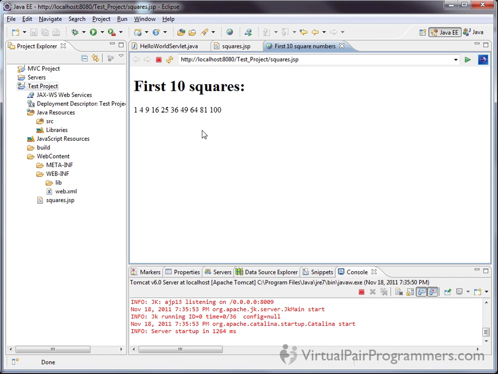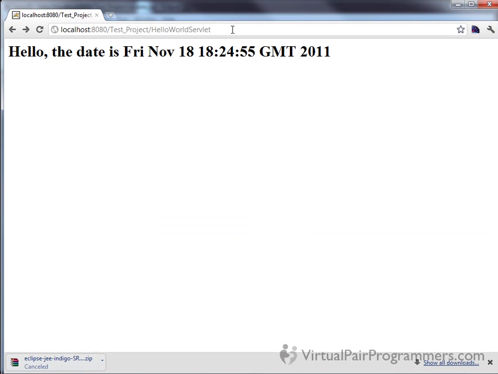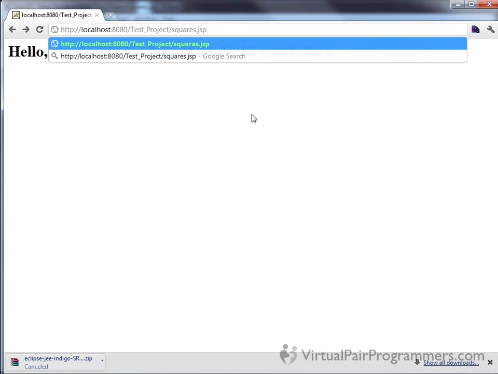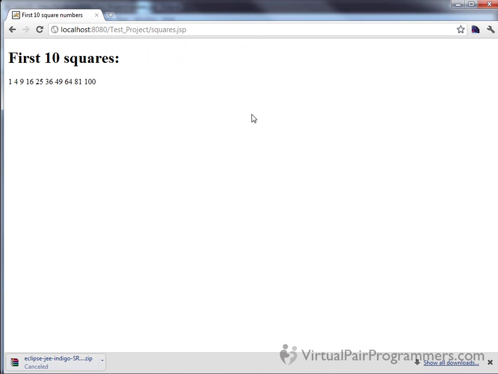I could do with some styling on there, which I'll do in a short while. And as before, I can use the URL inside a proper browser, in this case Google Chrome, and we'll have exactly the same output. So that's how to set up a JSP.